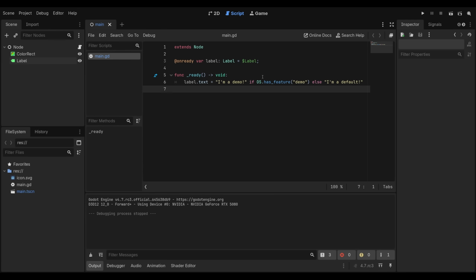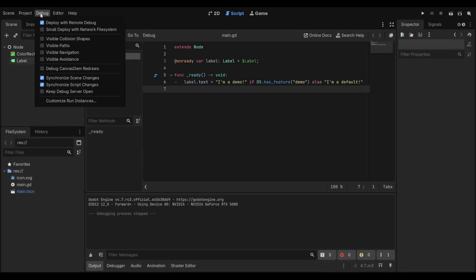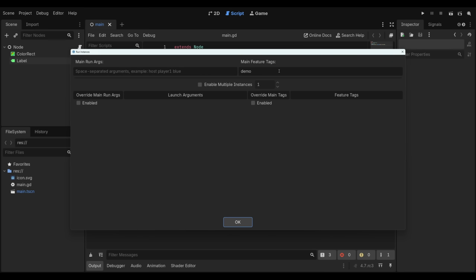So this is a great way of testing your feature tags during development, because typically those tags would only be set at export time. So you would export a game that has no tags, and then you'd export a version of the game that has the demo tags, and you might conditionally do things based on those tags. But if you just want to test if those tags are working without having to build the game, that's how you do it. You go to Debug, Customize Run Instances, and you can change those tags right there.